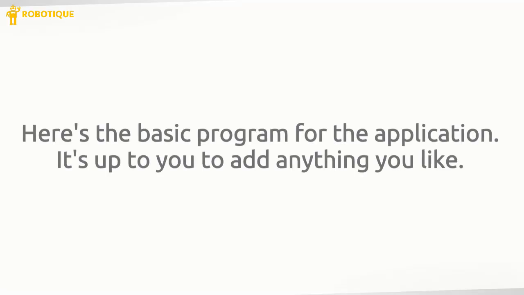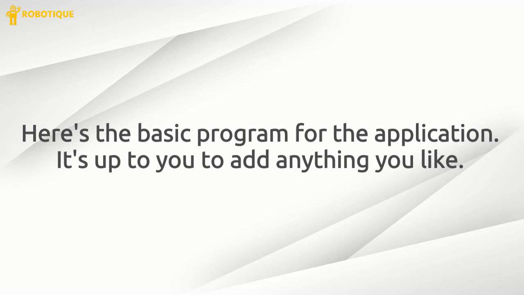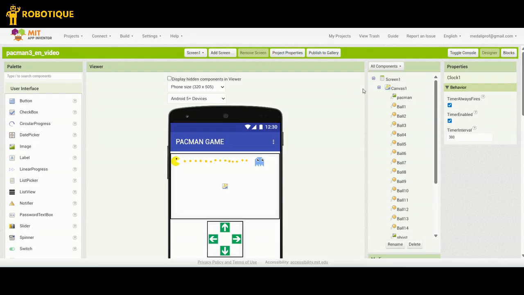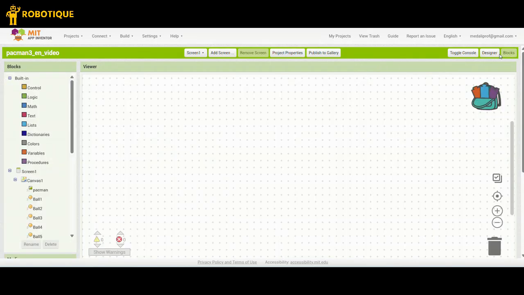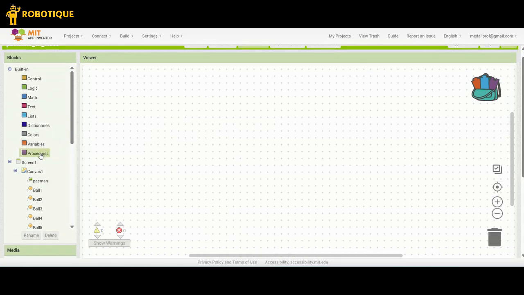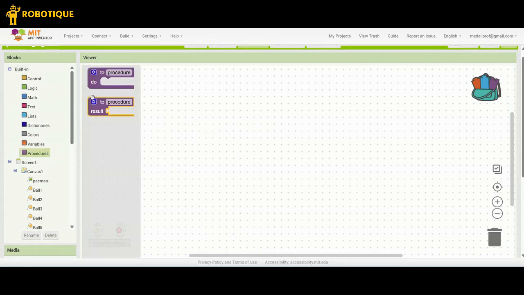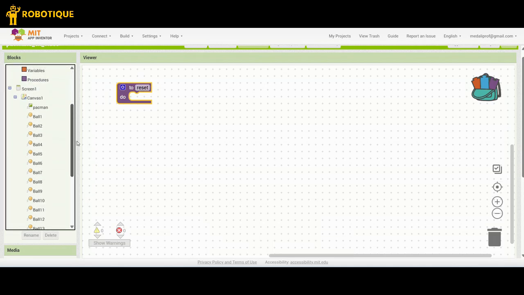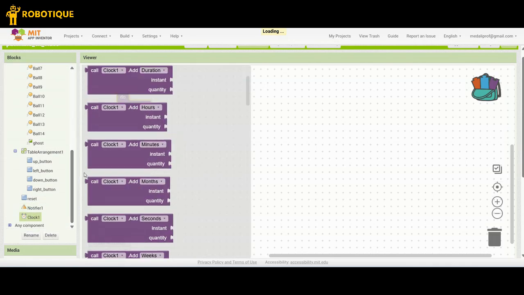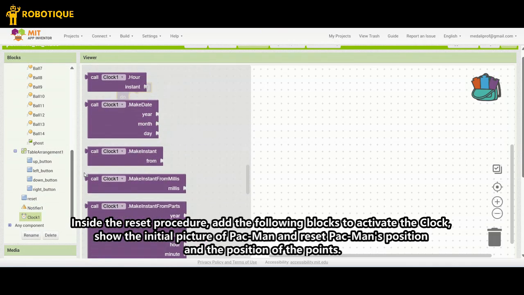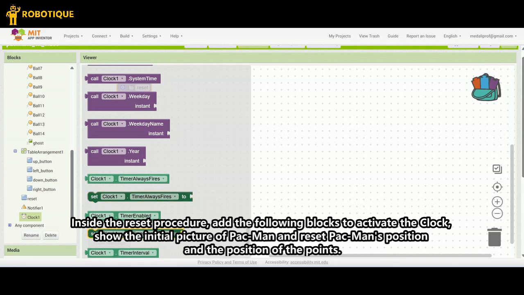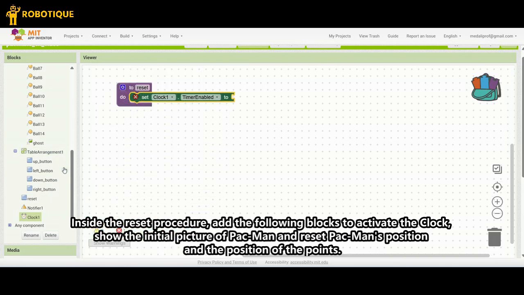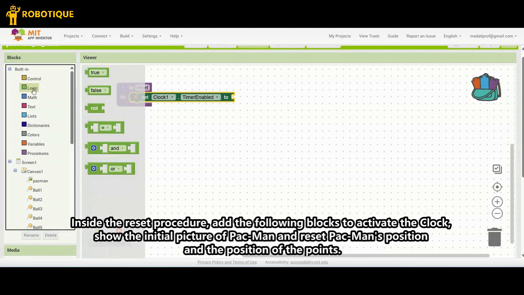Here's the basic program for the application. It's up to you to add anything you like. Go to the Blocks view. From Procedures, drag out a "to procedure" block and rename it reset. Inside the reset procedure, add the following blocks to activate the clock, show the initial picture of Pac-Man, and reset Pac-Man's position and the position of the points.